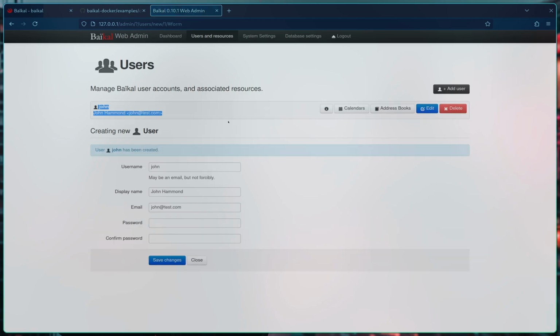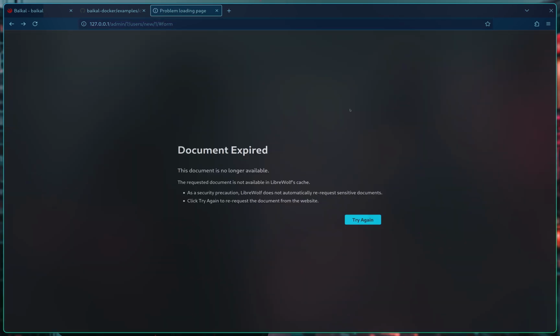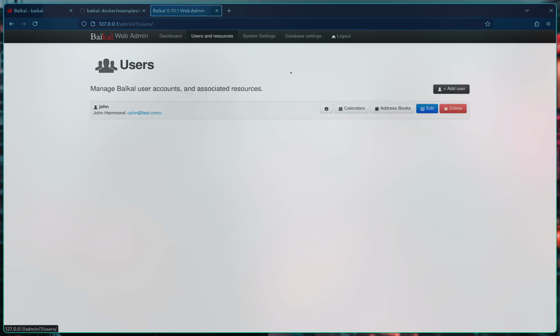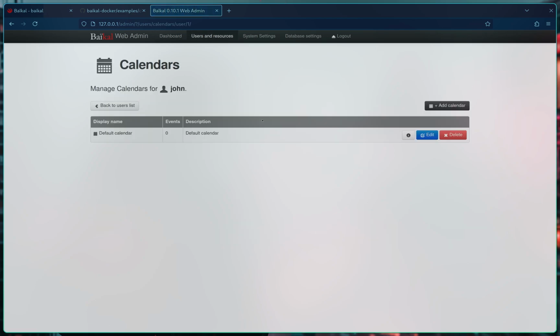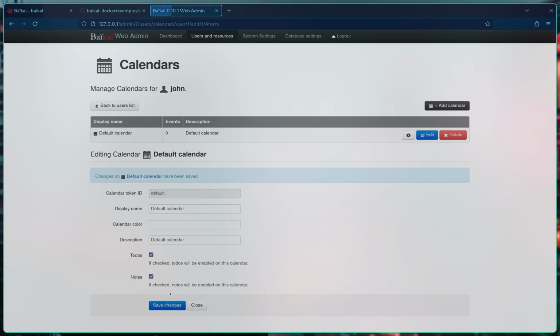Okay, I will click on the calendar here. Again, I will show you. Okay, what did I just do? Let's log in again. Okay, let's go to users and calendar. Now by default you will get one calendar. You can add more calendars if you want to. I'll click on edit and enable notes. If you want to save notes, I recommend it, save them. Okay, so click on save.